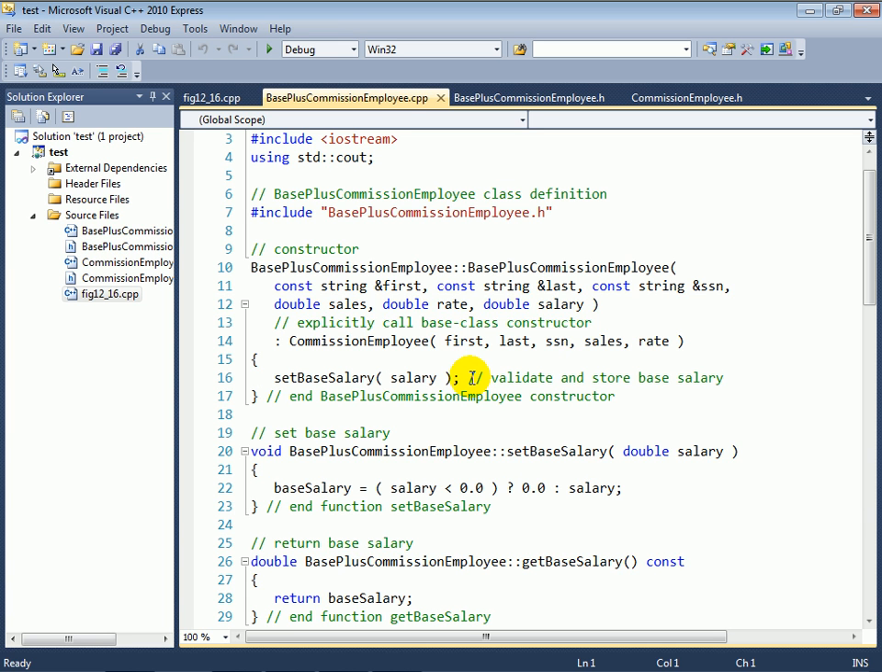So now that we've introduced this concept of a protected set of data in the base class, in the next example we're going to take a look at one more version of this hierarchy where we use the best possible software engineering.